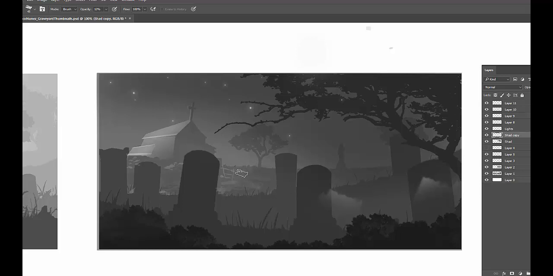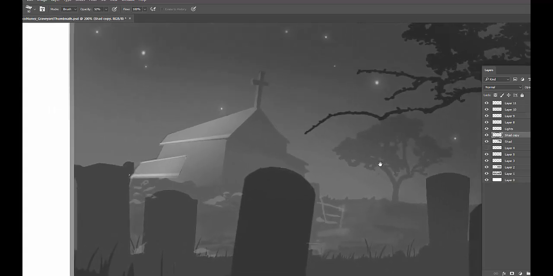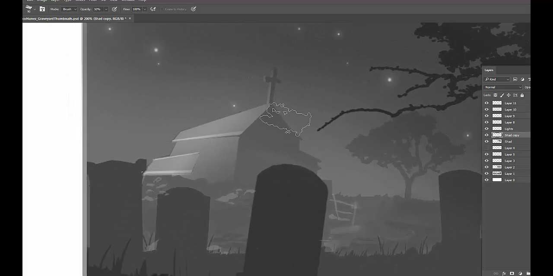Give me a minute here, let me fix this. Sort of annoyed, I don't know how I got rid of those lights in there. I'm just working away and not focused. Let me just paint a couple in really quick.